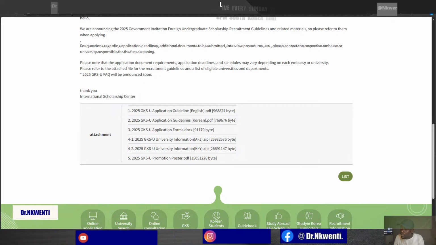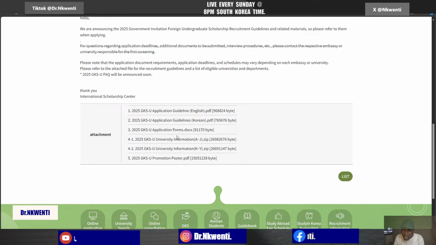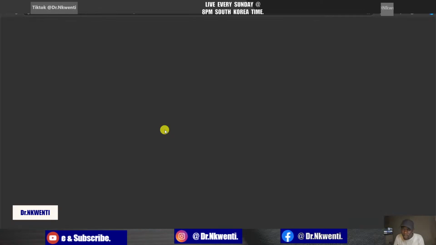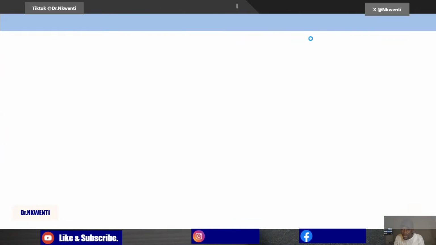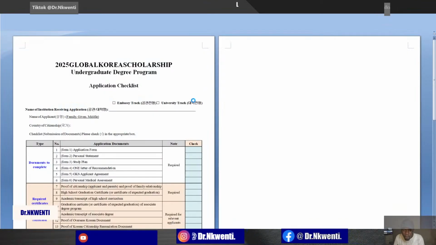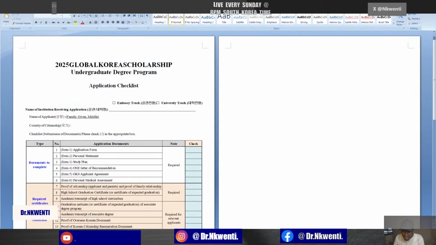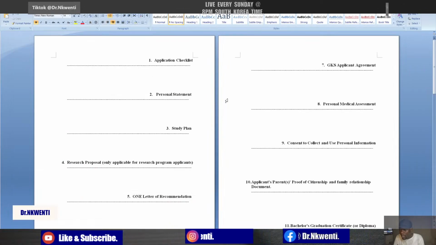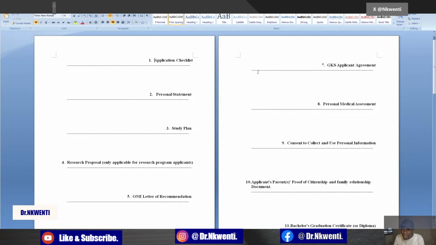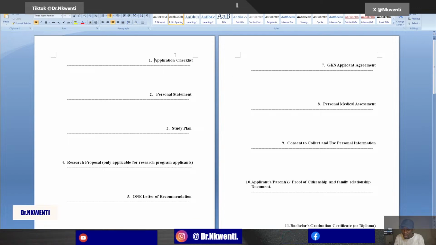Okay, so how do you get the application form? This is it: application form, GKS application form. Let me download it. We are going to fill out Form 1. And then probably maybe tomorrow, I don't know, we will look at labelings, how to label the different documents.